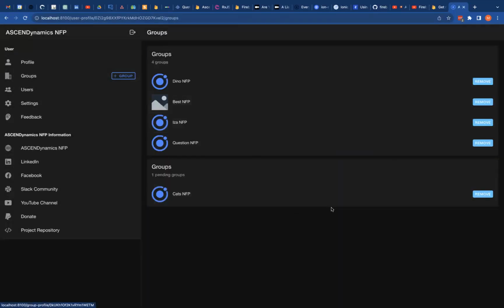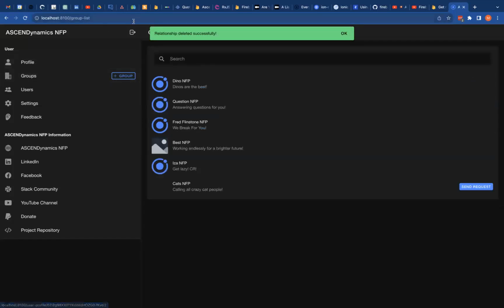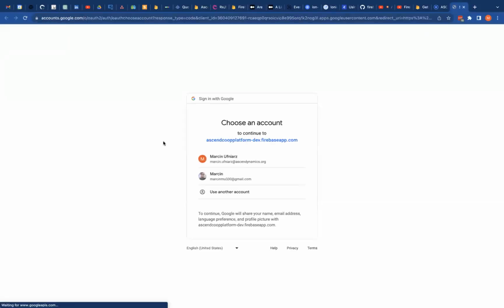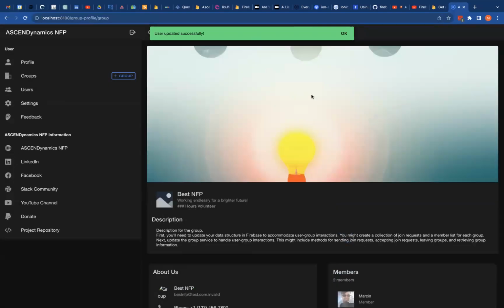And in here, there'll be a list of the groups that I am a member of, and there will be a pending list of groups. The buttons for these groups are currently working. Let's see which profile I want to go into. You can log in as a member. You can navigate to the group.